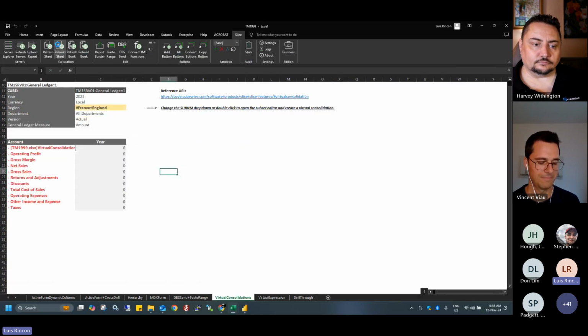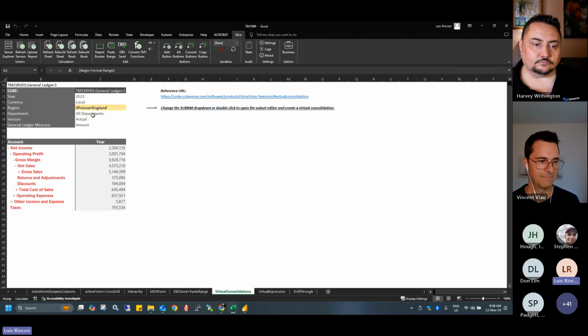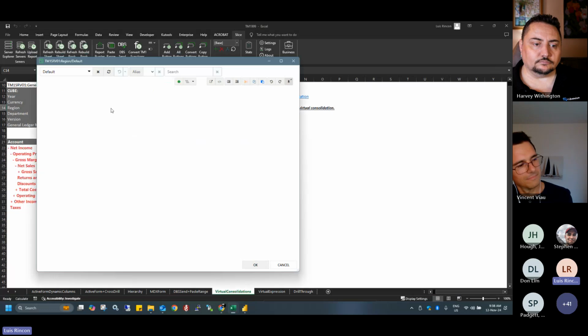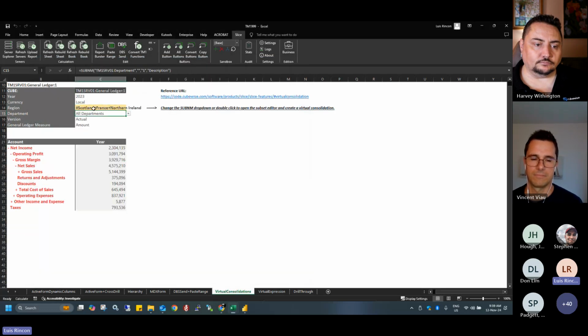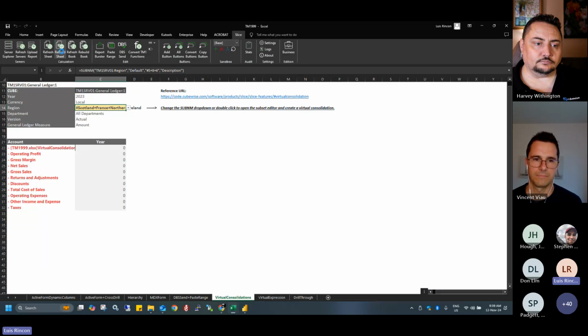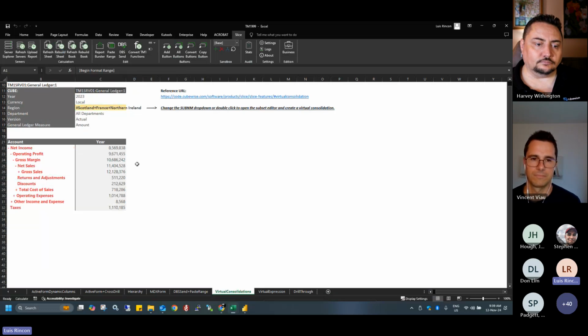Something else are the virtual consolidations. You can come into any subset. In this case, I'm sticking to the region dimension. Double click, so it opens the subset editor. And in that subset editor, I can pick, let's say, Scotland, France, and Northern Ireland. If I click OK, you will see them on the top with a plus sign. And if I rebuild the sheet, it'll add them up. So basically, it's that virtual consolidation taking place in your active form or in your report, right? It's that simple, really, but just know that it's there.